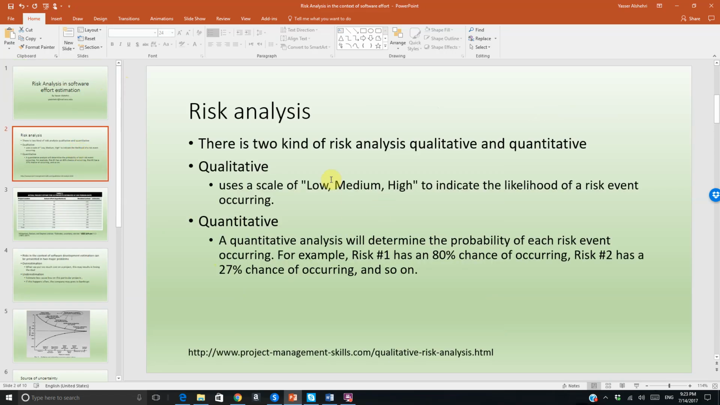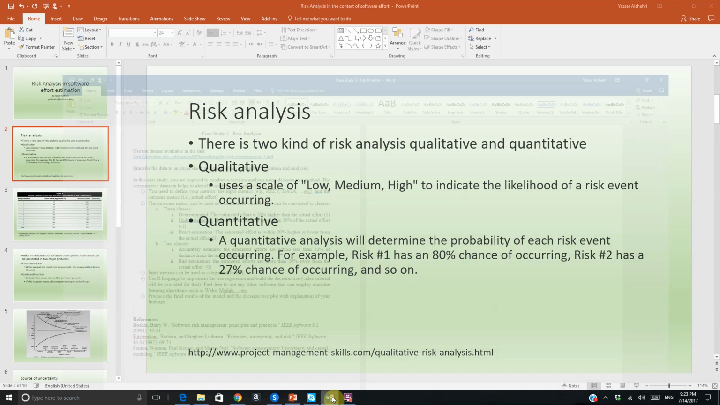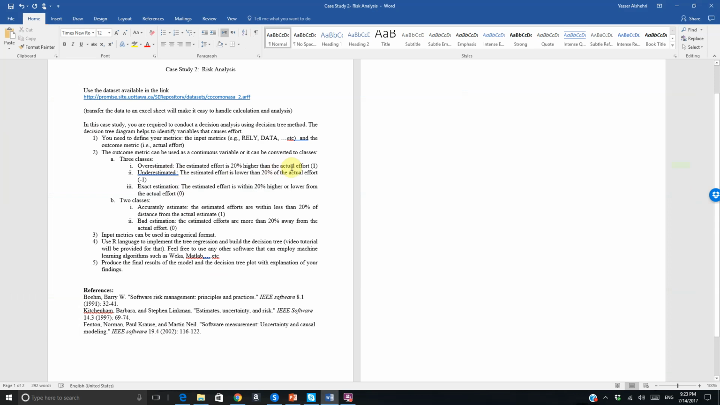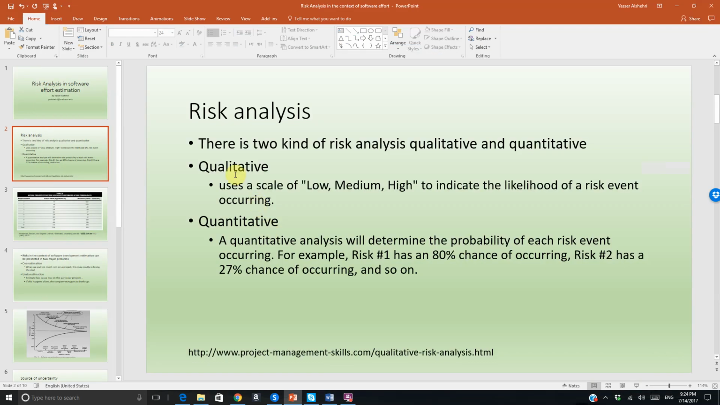So we need to understand that we have two kinds of risk analysis. There is qualitative and there is quantitative. In the qualitative, we use a scale, for example, like low, medium, high. But this is actually not low, medium, and high. I wouldn't consider this as a scale. The other option is quantitative.